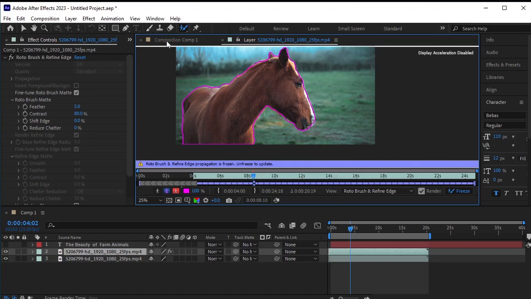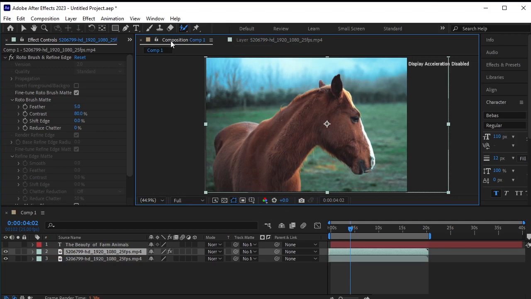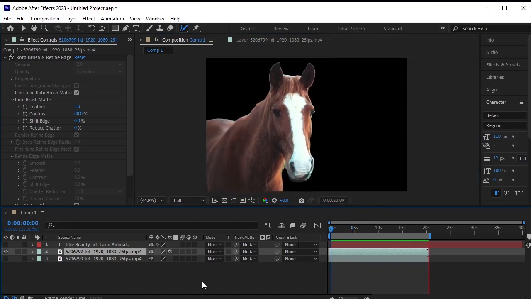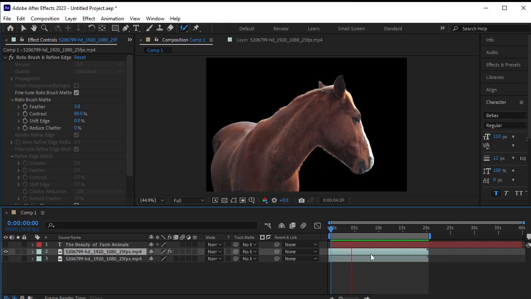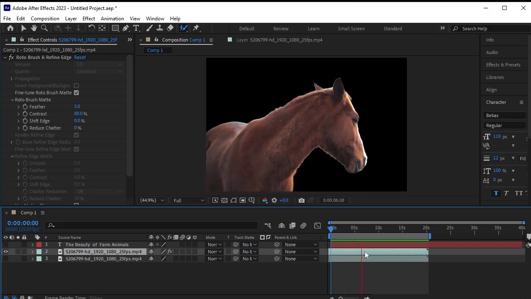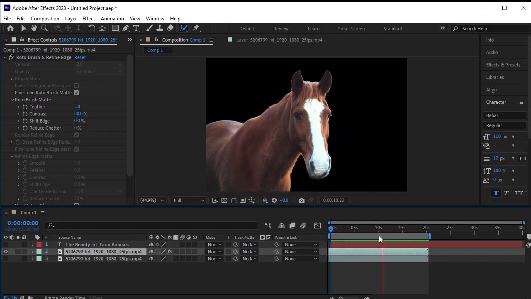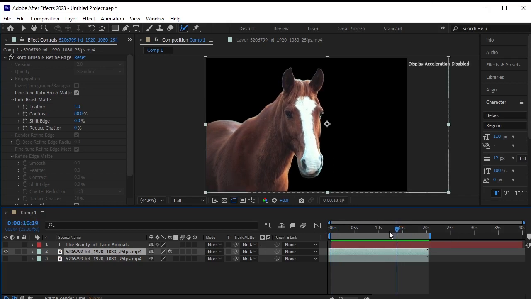Once it's done, return to your composition by clicking here. If we hide the bottom layer, you'll see that the horse layer has been separated from the background. Okay, let's examine how it has separated. There are still some weird parts showing, indicating areas that need further refinement.